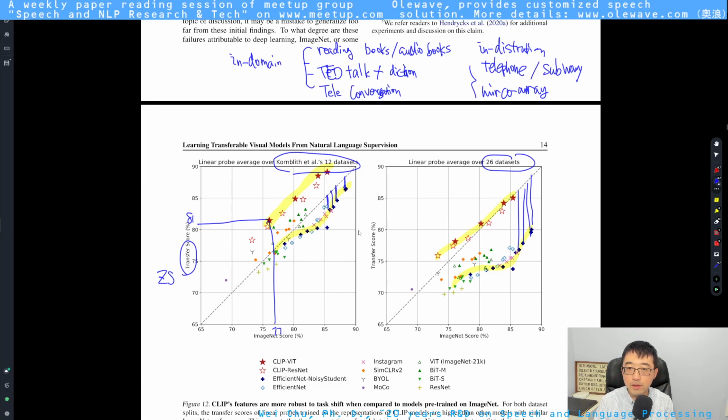You got this? Okay. So that means whether your transfer set is closer to ImageNet or distant from ImageNet, you can see the suffering or improvement. The proposed ViT model or CLIP ViT is more robust to task shift.